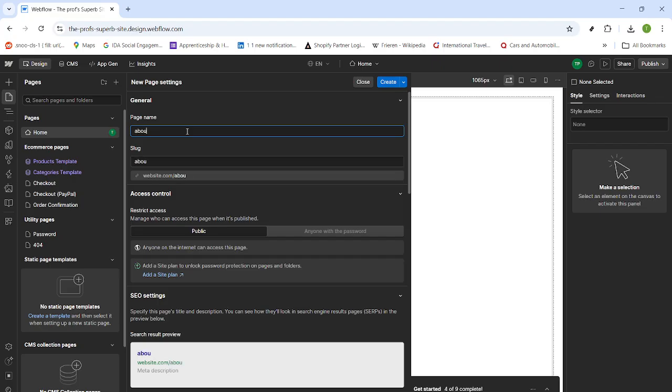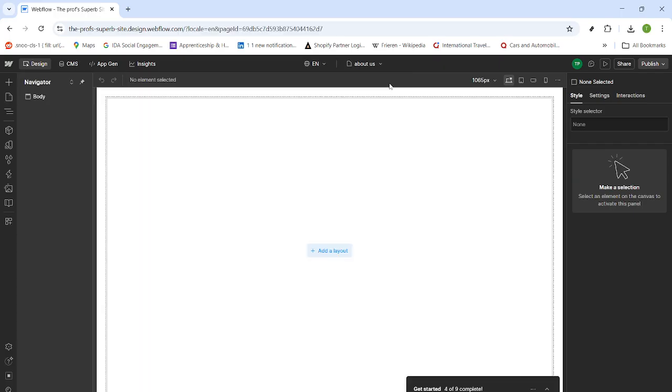Below that, check the Slug field. Webflow will auto-generate a slug based on your page name, but you can edit it to keep it short, lowercase, and hyphenated. A clean slug helps with search engines and looks better in your URL. When you're happy with the name and slug, click Create.